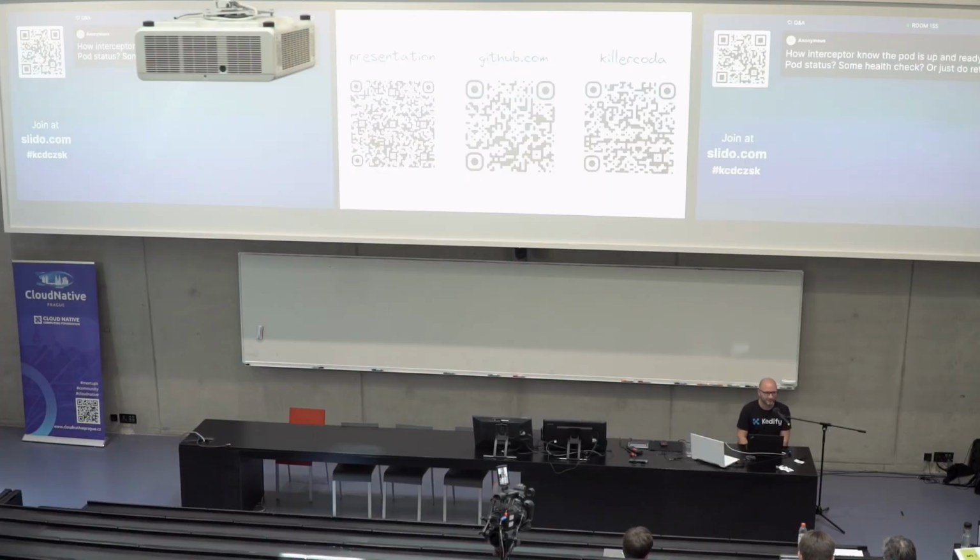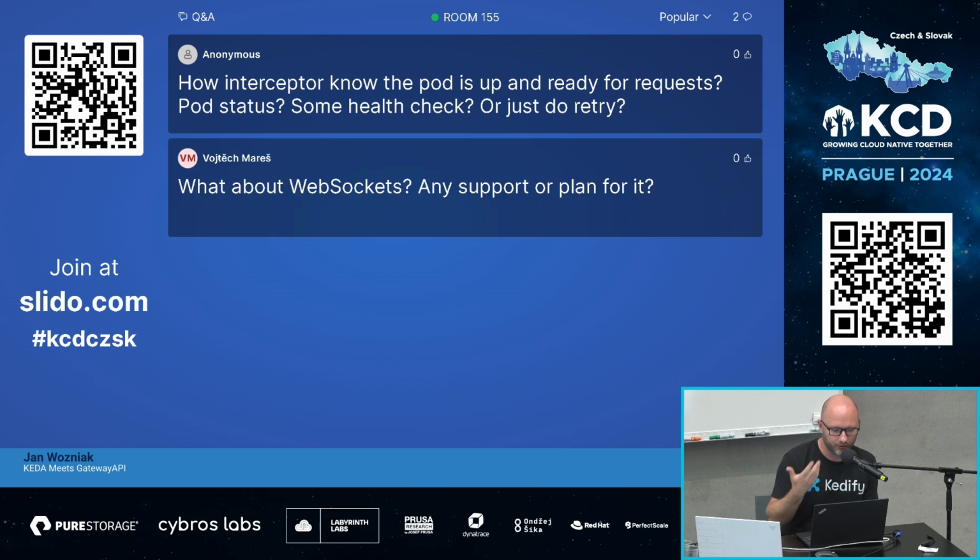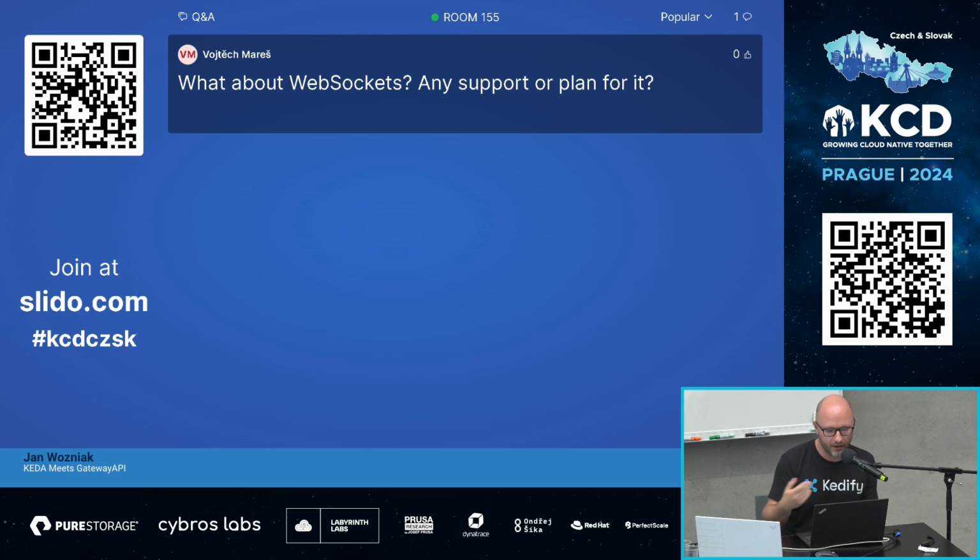Thank you. We have another question. How does the interceptor know the pod is up and ready for requests? Pod status, some health check, or just try? Yeah, so it looks at the Kube API, and it looks at the pods and endpoints for a certain service. And whenever a service has an endpoint that's considered healthy by the service, it knows that it can forward the traffic.